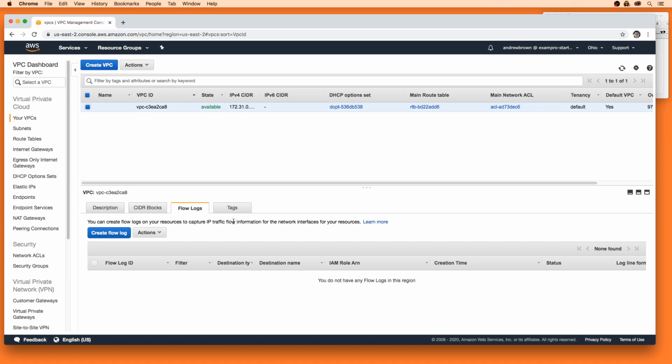In fact, GuardDuty, which we turned on, uses VPC flow logs. So if you don't have this turned on, it's not going to be able to analyze traffic. But generally when you launch things on AWS, you're going to be using the default VPC, and so you can just turn on your flow logs here.